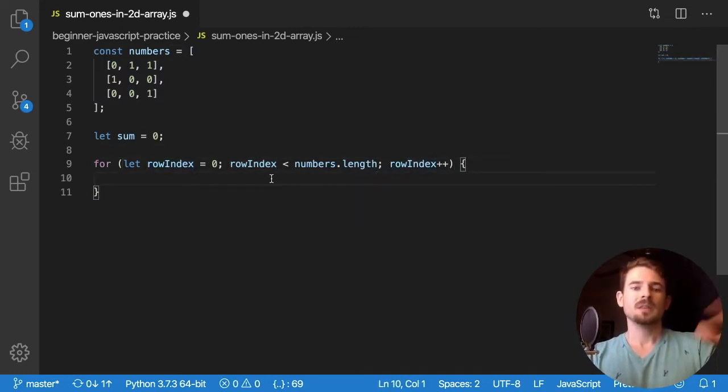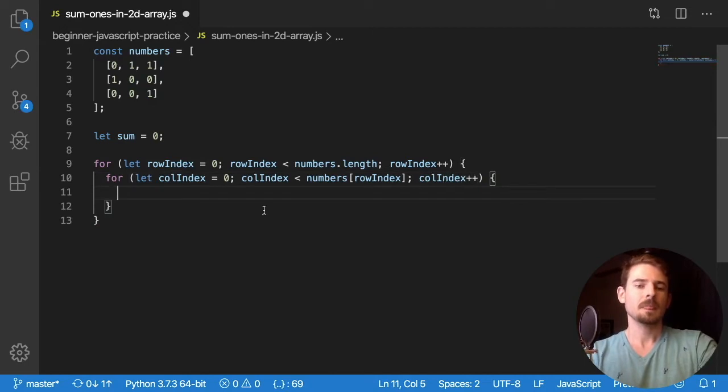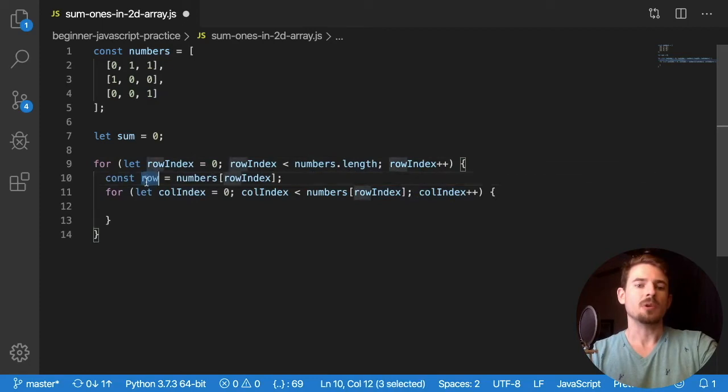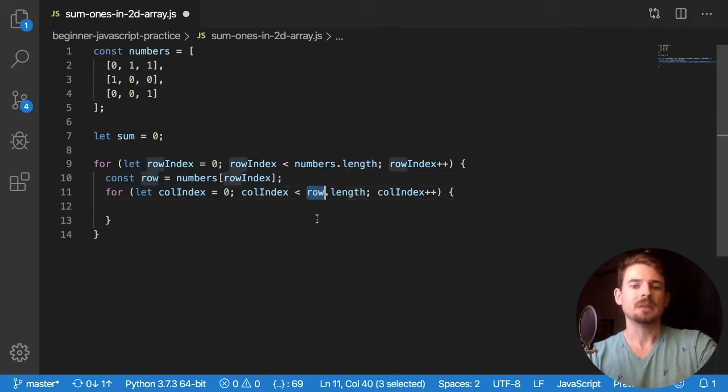So if you're familiar with looping, this is how you do a traditional loop where you loop from 0 to 2, including 2. Now to do a 2D loop, we just loop again, right? We loop over let col index, col stands for column, equal to 0, col index is less than numbers of row index, and then column index plus plus. So we loop through the rows on this first loop, and then we loop through the columns on this second loop. To make this easier to understand, I'm going to pull out this value to row and put that here. It needs to be length. I forgot to add length. All right, so now we got the row, and now we are looping through the columns.